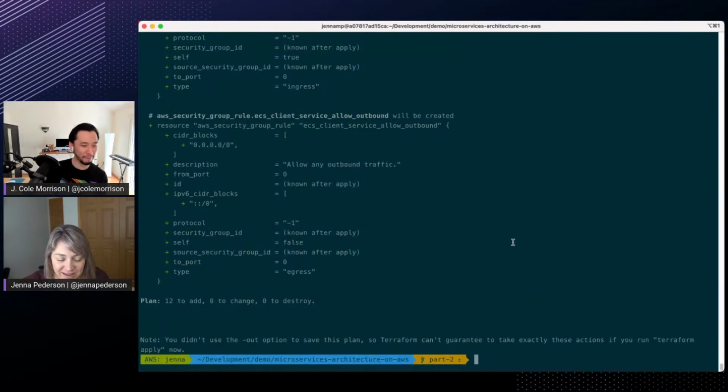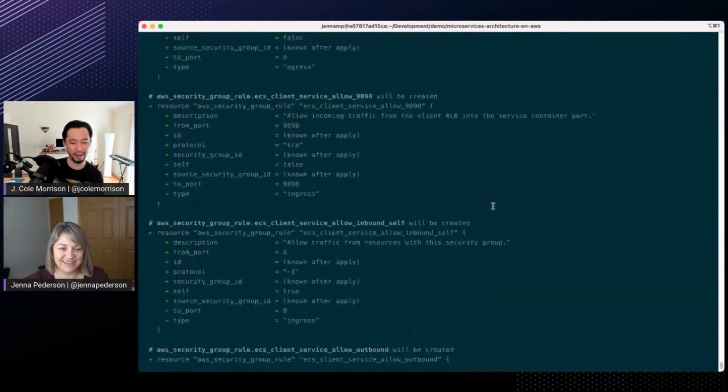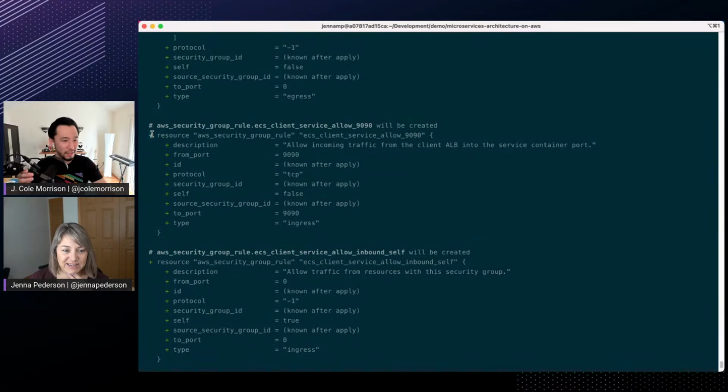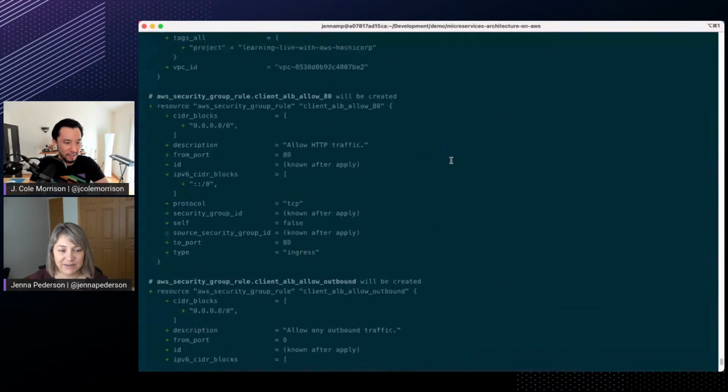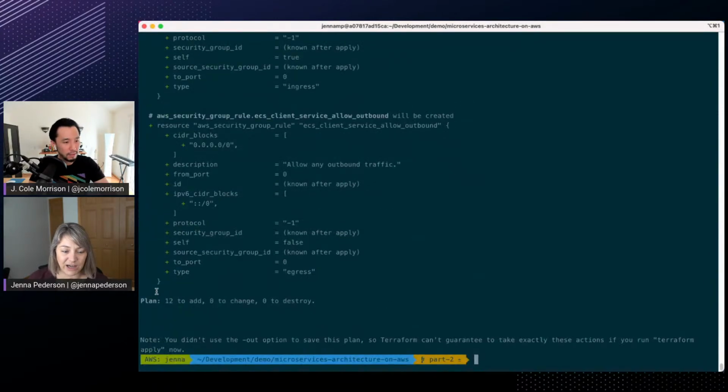Oh, look, we made it through the first part. Look at this. Okay. Everything is there. Nice. So we're adding all sorts of new things. Got these little pluses here, and it's saying it's going to be created. Nice. Okay, so we have 12 that are added, 0 that are changed, and 0 destroyed. Nice. So I guess we're ready to apply now.